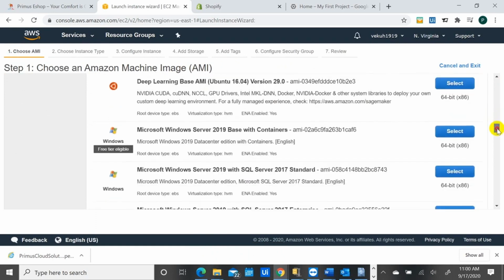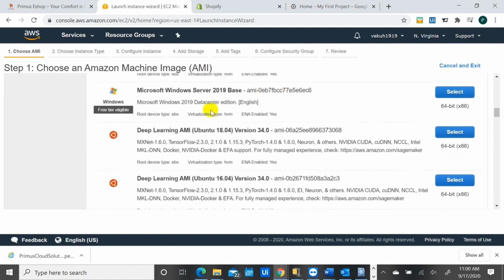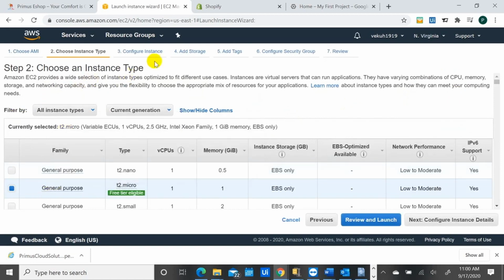So I want to do a Windows server. Let's do a Windows machine, and let's just select this one. It's free tier, so you can use the free tier one for up to 12 months, and it will be telling you the amount of storage and space you can use and CPU utilization and all of that in emails. So let's quickly go in and choose an instance type.